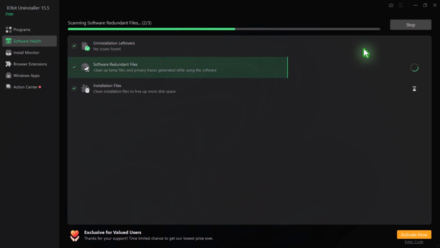And that's it. You have successfully uninstalled a program and completely removed all of its leftover files from your Windows PC.